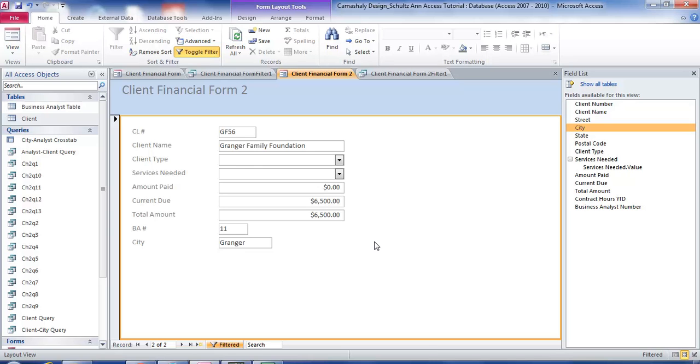More specifically, in this particular case, our work group has been asked to create a client financial form using the form wizard that contains the following fields: client number, client name, client type, services needed, amount paid, current due, total amount, and business analyst number. Additionally, the group has been asked to modify the initial template by using a field list to add a city field to the client financial form.